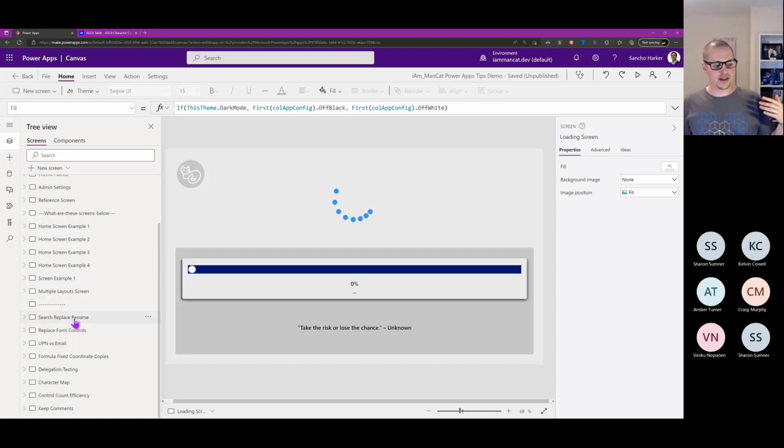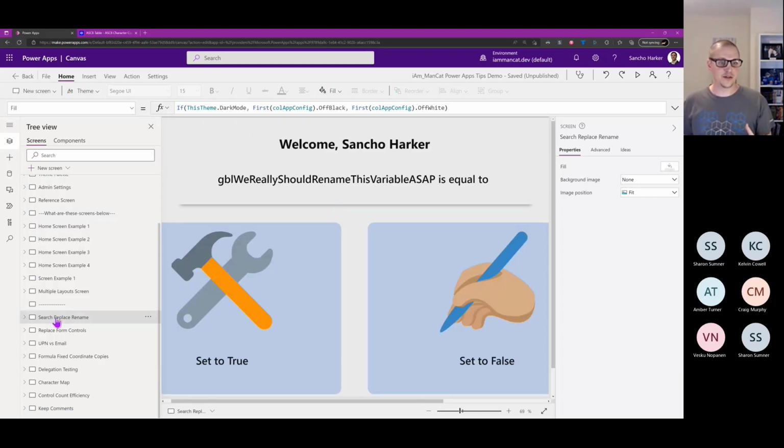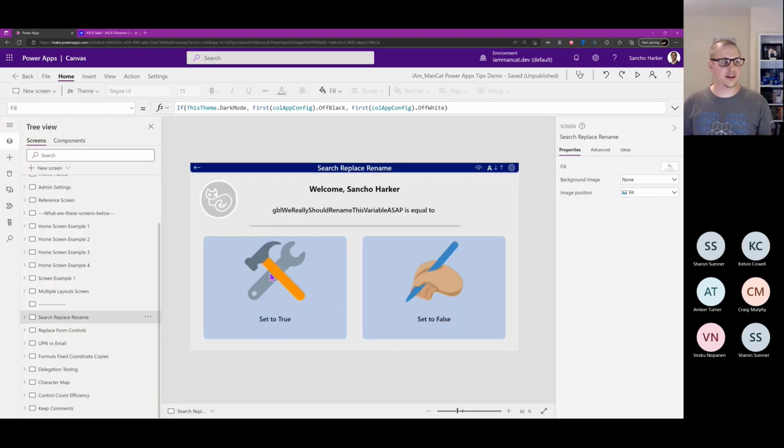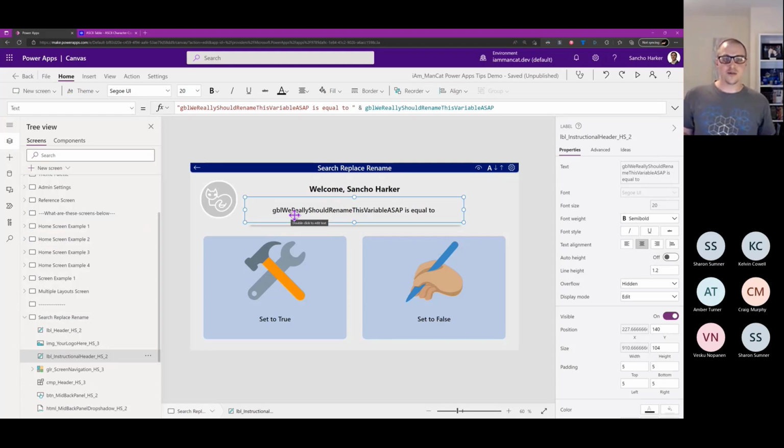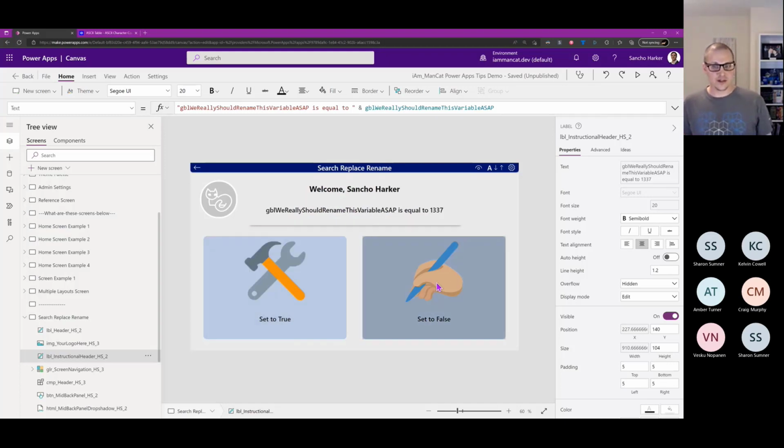So when you're doing Power Apps Canvas apps, there's a lot of little things that you may not know, especially recent features that can help you. One of the very recent ones is the search function. So let's say I've got this screen, I've got a variable called global. We really should rename this variable as soon as possible. And it's not currently set. So if I hit one of these buttons, it sets it to something. If I hit something else, it sets it to something else. Now, those don't match the buttons we've got there.